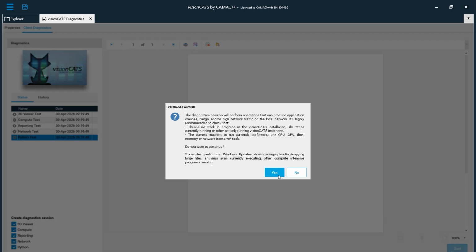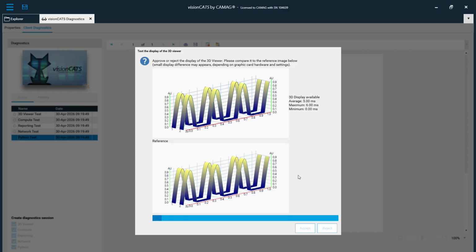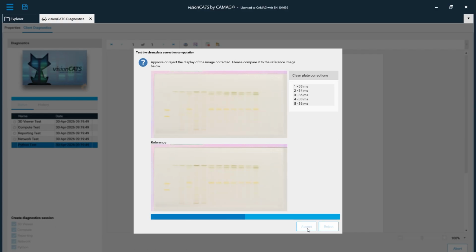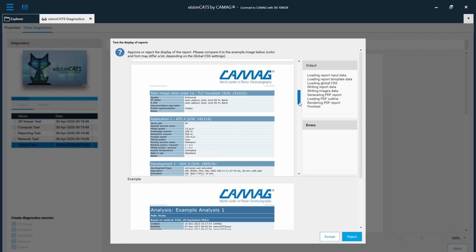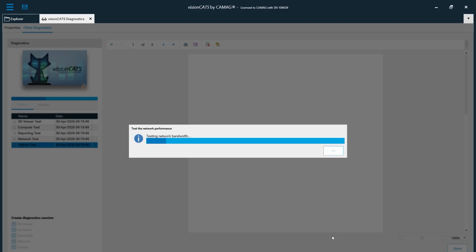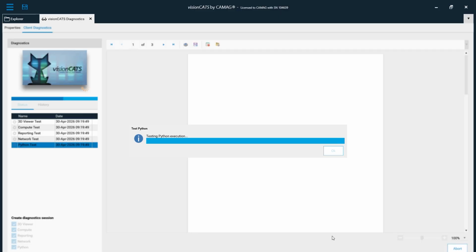The test includes checks such as the 3D viewer test, computer test, reporting test, network test, and Python test.